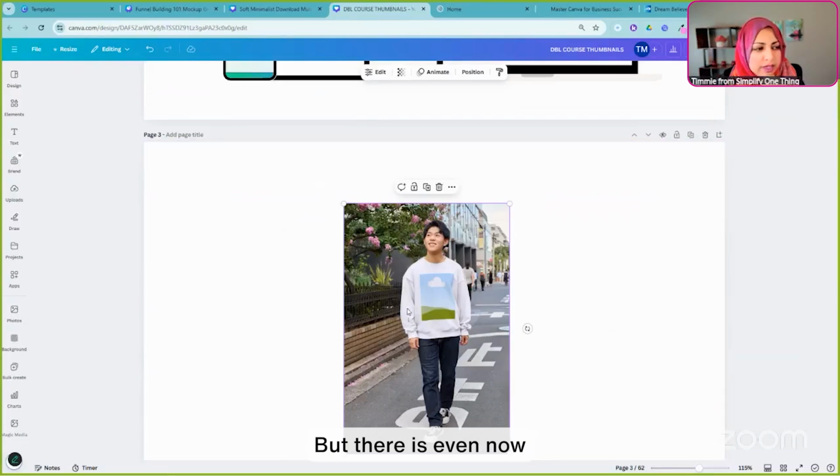But even now, you're able to change colors of clothing and stuff like that with AI. So it's pretty cool. Maybe we can explore that together in one of the future sessions. Okay.